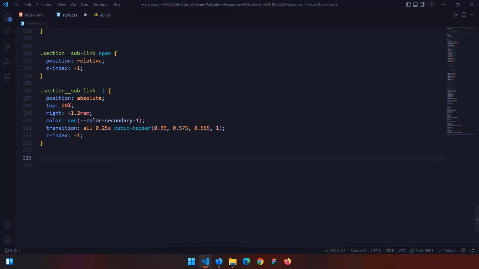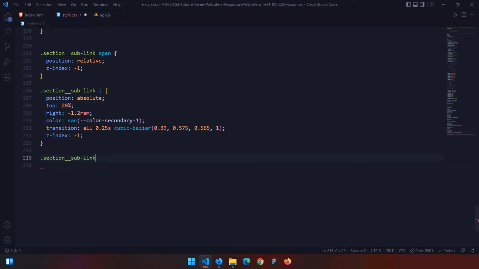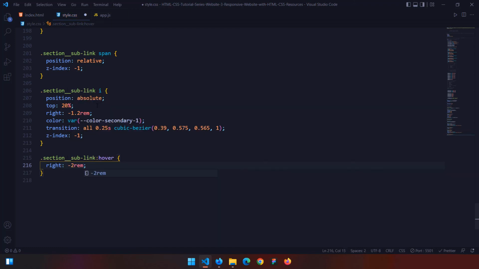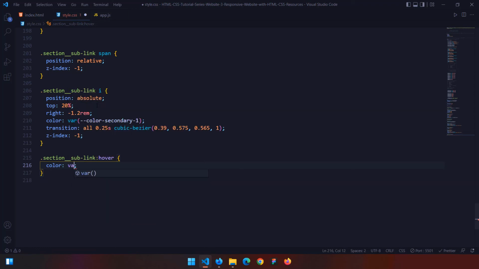Let's go ahead and style the hover states for the icon and for the link itself. So let me just remove that one part. Let me copy that. This is the hover state. So hover. And in the hover, what do I want to do? I'm going to say right -2 rem. Oh, not right. This is for the icon that we are going to have. For the link itself, we are just going to change its color to secondary 1.